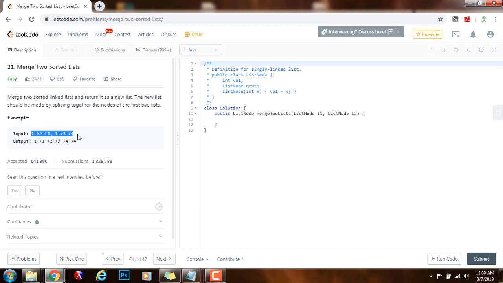So how can we do this recursively? Well, we need to define the base cases, and we also need to compare the node in L1 with the node in L2, and then recursively move forward in the list and fix the links accordingly. So without further ado, I'm going to show you how to write the code.